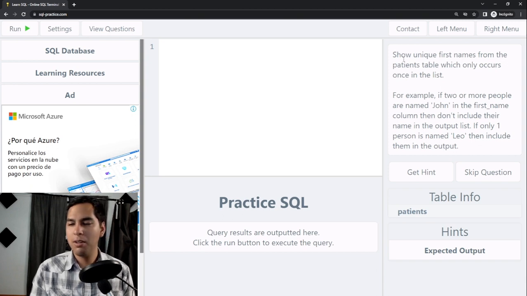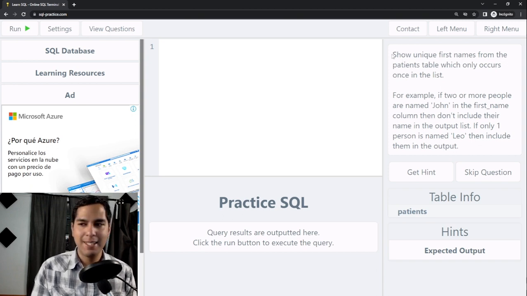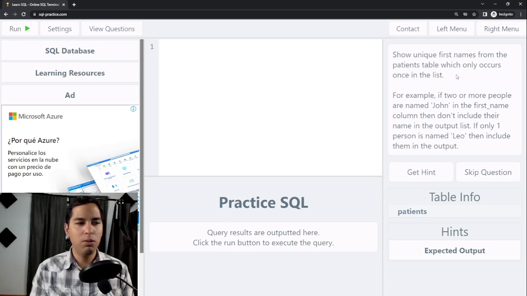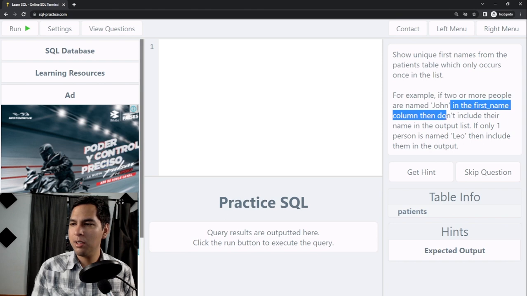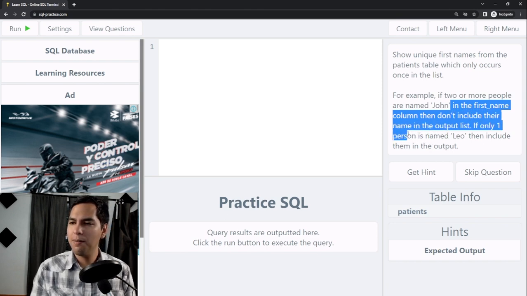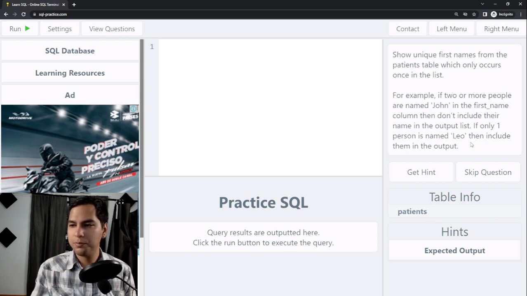So I'm going to read it through. It says, show unique first names from the patient's table which only occurs once in the list. For example, if 2 or more people are named John in the first name column, then don't include their name in the output list. If only one person is named Leo, then include them in the output.